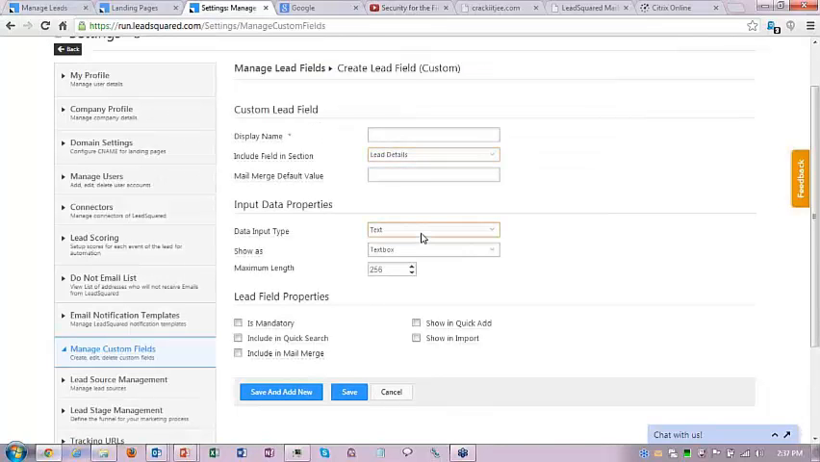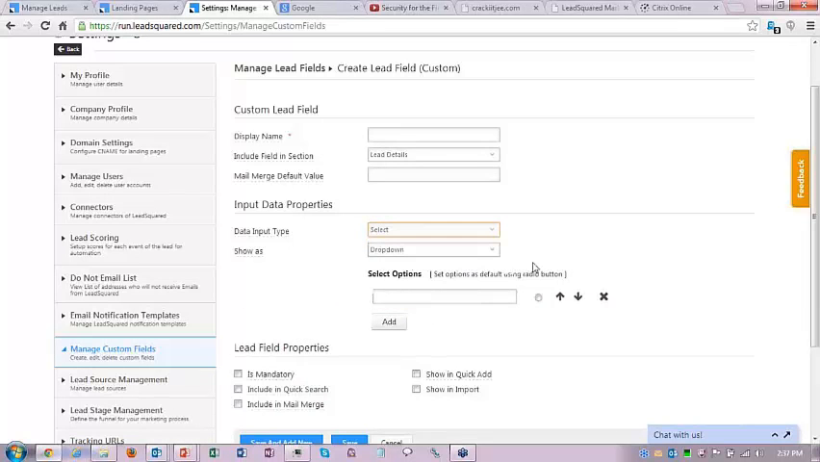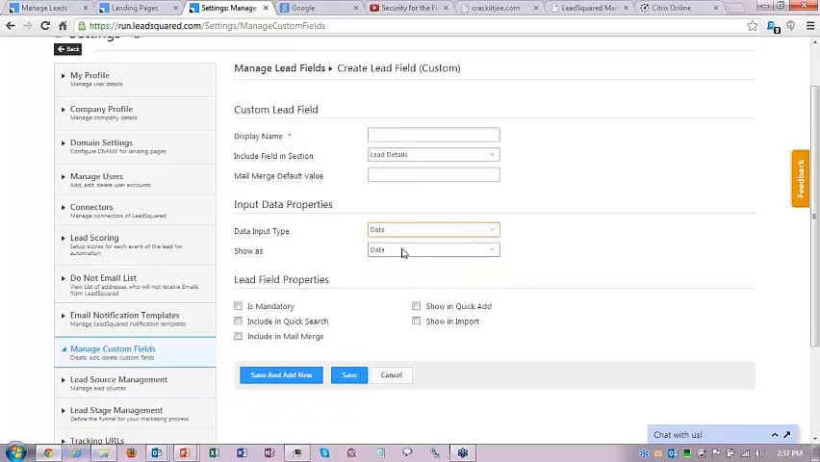Then you can select the data input type, whether it's a text field, a number field, an email kind of field, website, date, a drop-down kind of field, or a Boolean field. So we are supporting these important types of fields in LeadSquared. For example, you can create a drop-down field which has months of the year, like Jan, Feb, March, etc. Or you can create a date type of field, which may represent the date of birth of the lead or anniversary of the lead.